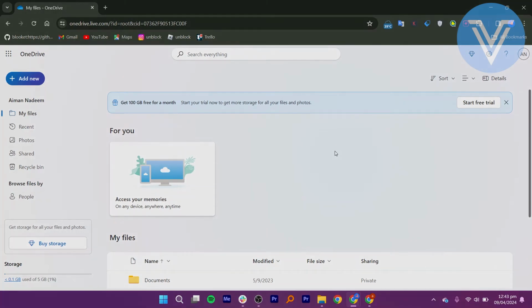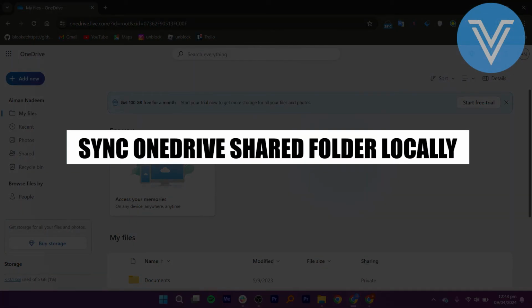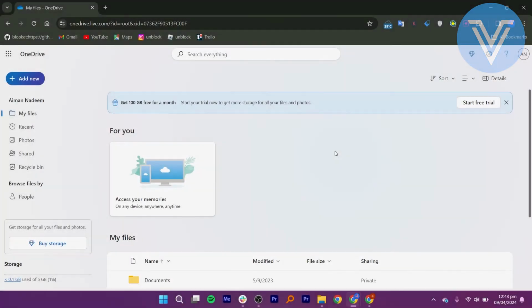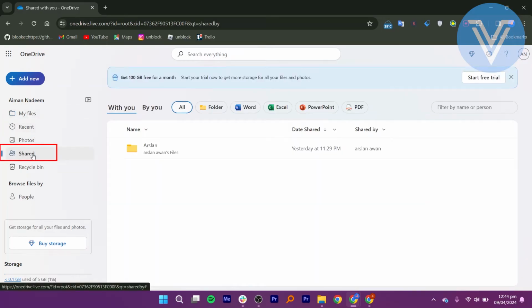In this video, I will show you exactly how to sync OneDrive shared folder locally. Open your web browser and go to the OneDrive website. Sign in with your Microsoft account credentials. In the OneDrive interface, locate and click on Shared in the left sidebar. Find the shared folder you want to sync and click on it to open its contents.